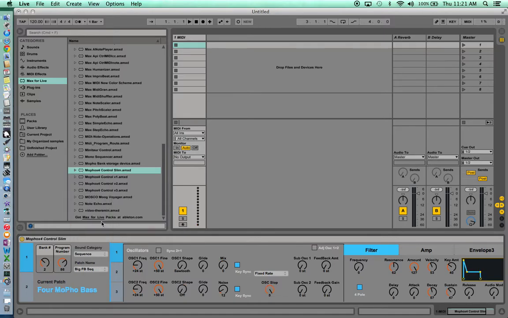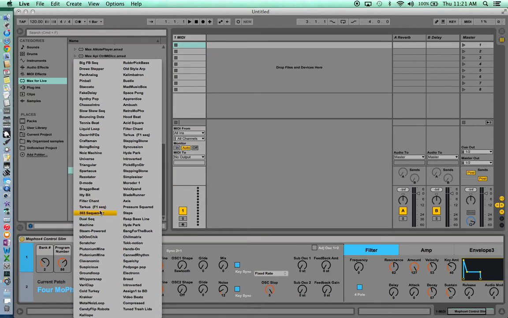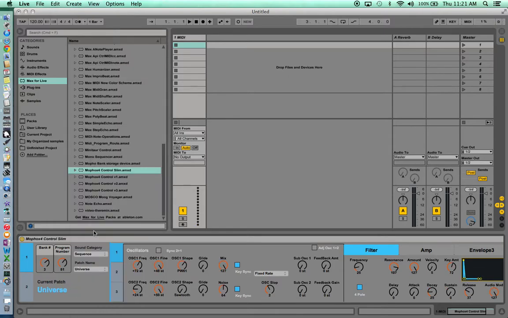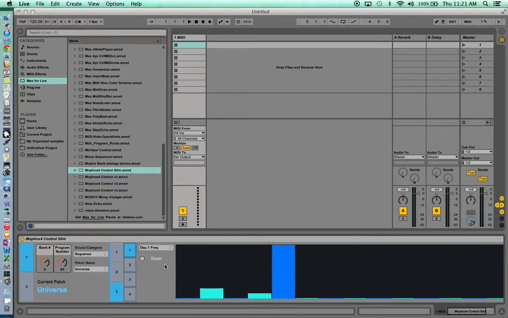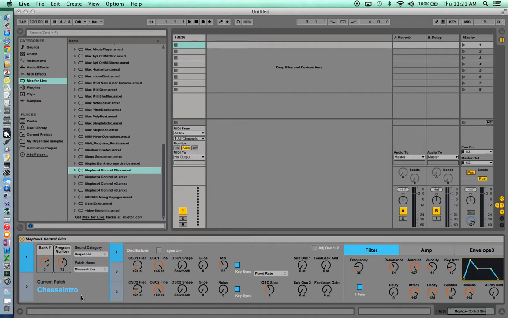Or if I wanted a sequence, these are all the sequences. So universe, it'll change it to match. You can see these are the sequences available. If I change another one... So if you wanted to have a completely different organization than what I built this for, you'd have to edit this individually, and that all has to be done inside the patch itself.